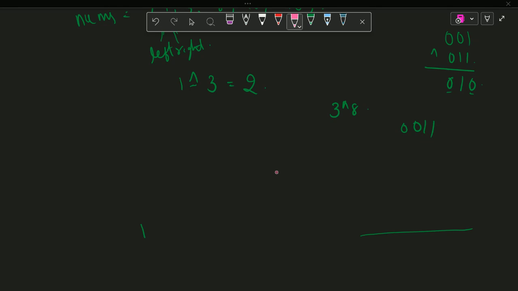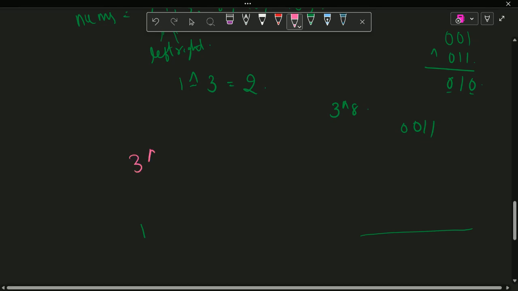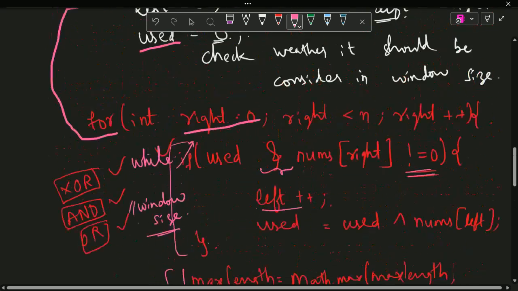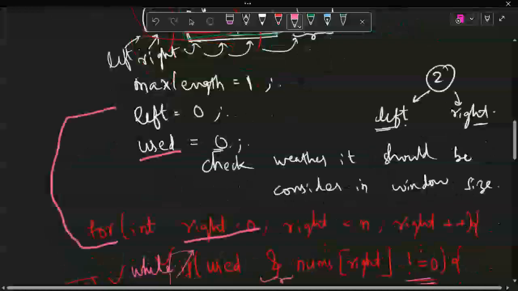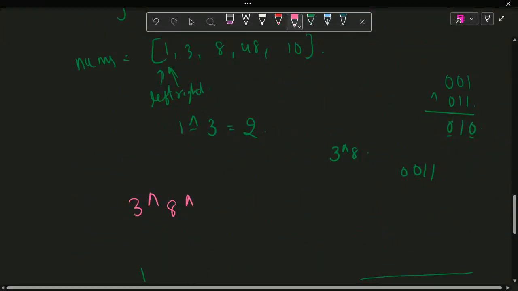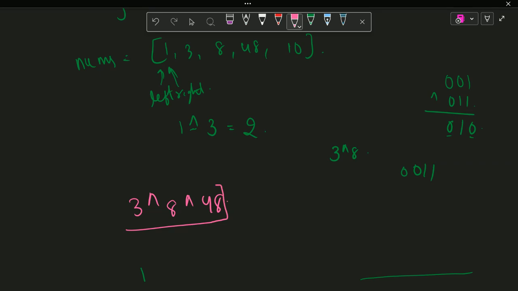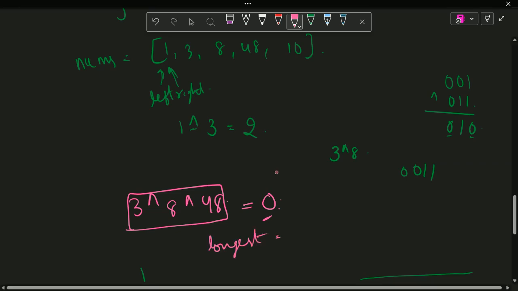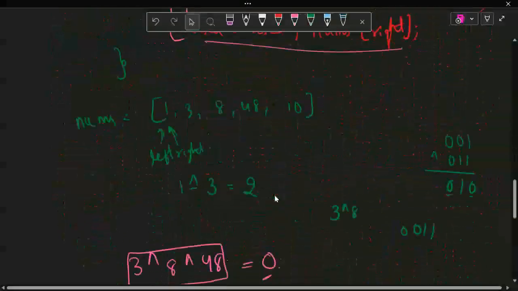By calculation, we get 3 XOR 8 XOR 48. The XOR of these 3 elements leads to 0, and it is the longest subarray, of length 3. Now, this is the approach to solve this problem using a sliding window.